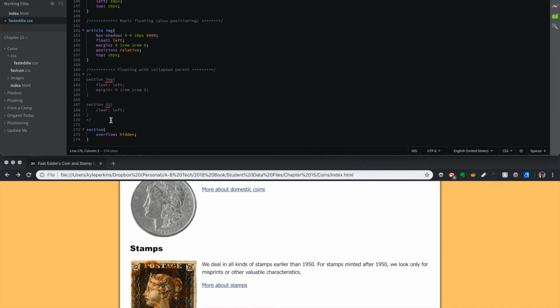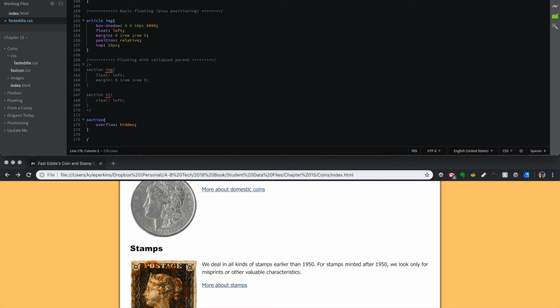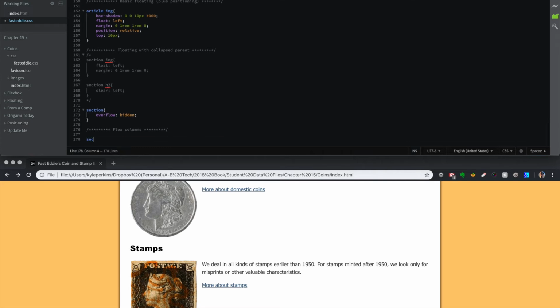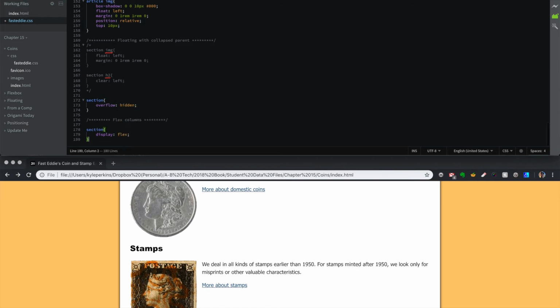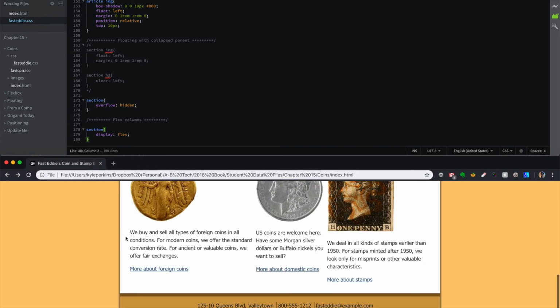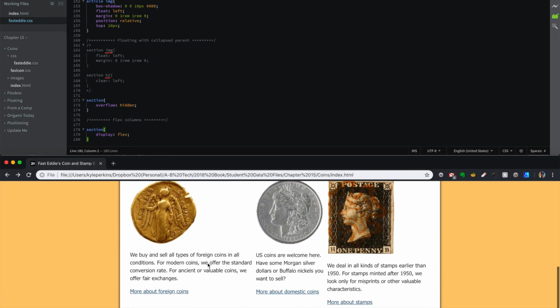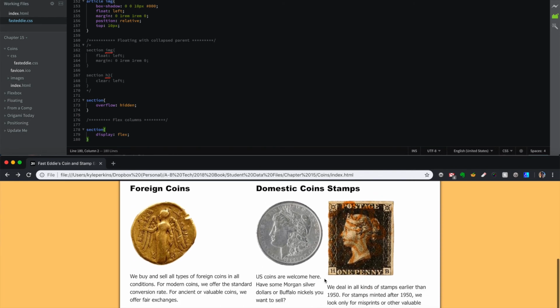Create the flex container. Let's see, tap enter twice. Flex columns. Section, display, flex, and that is the only required rule in there. So now we save, we refresh, and the items display as columns. But the items don't display as equal columns because of various reasons. So we're going to go back and correct that.